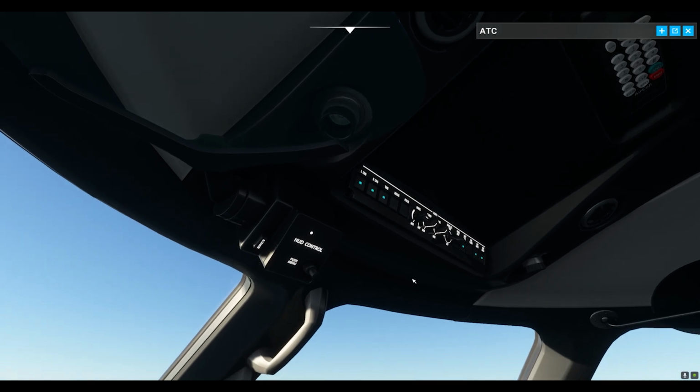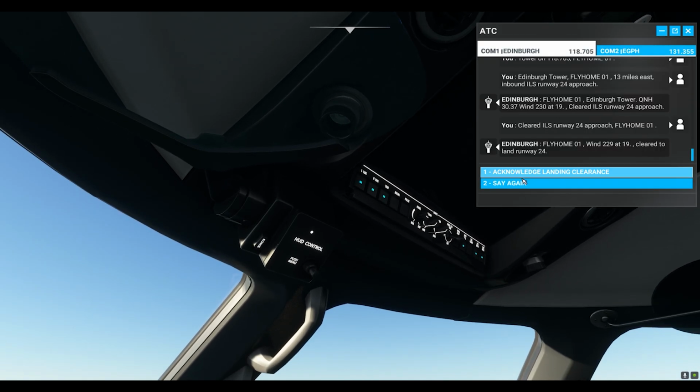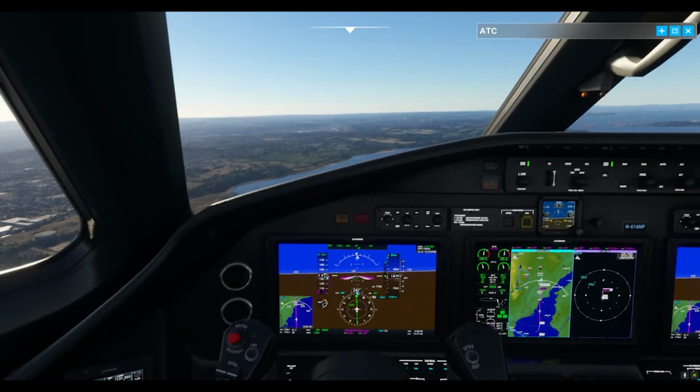Flyhome 01, wind 229 at 19. Cleared to land runway 24. Cleared to land runway 24, Flyhome 01.